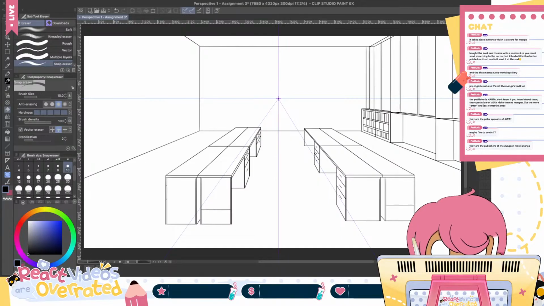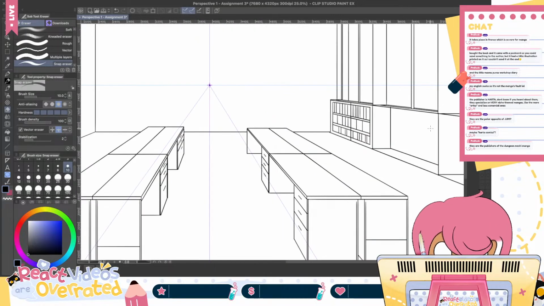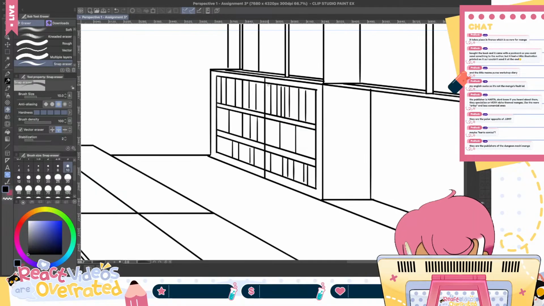Oh, publishers a Dungeon Meshi, okay. I probably won't like their works then, because I was not a huge fan of Dungeon Meshi.